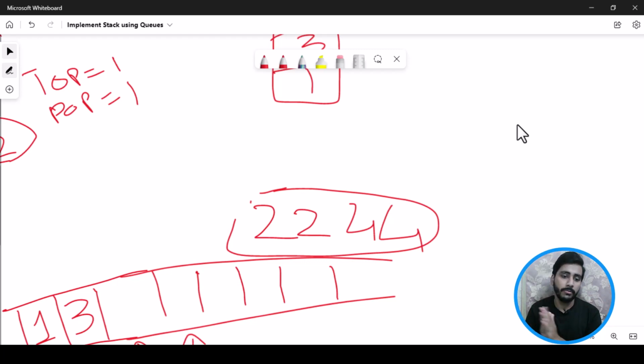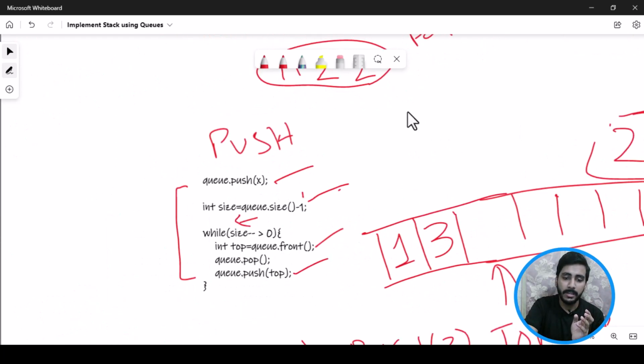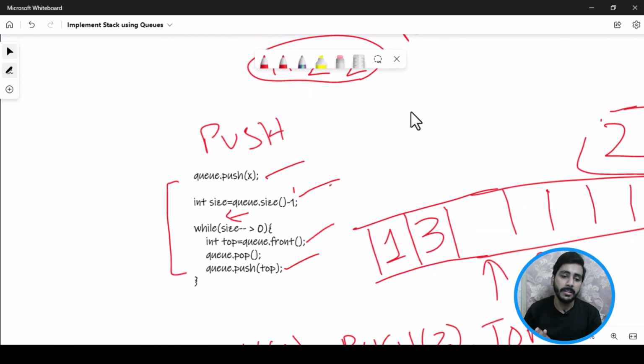We are going to check these steps. We first add the element in the queue. We check the size, and if the size is greater than 0, we remove the element from the front and add it back at the rear of the queue. We have to perform these operations to make the queue behave like a stack. I hope you understand the approach. If you have any questions or confusions, you can let me know in comments. Now let's quickly implement this in our coding section.